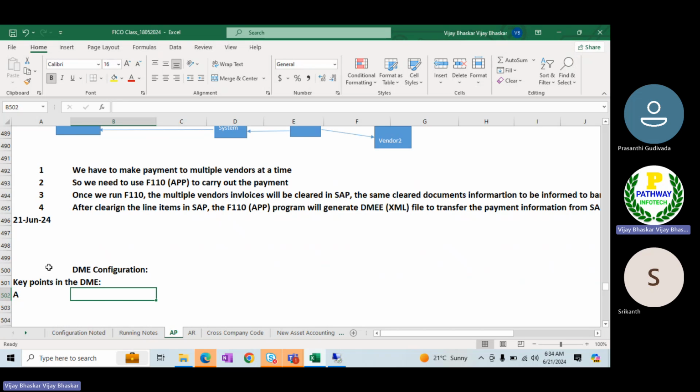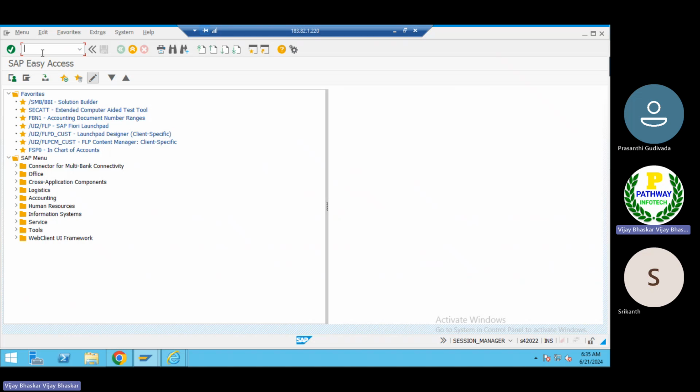So now the transaction code, as we are aware, but anyhow, I will explain. Transaction code to create a DME tree. DME tree is a DMEE. Okay, so the transaction code in S4HANA, DMEE, it is not there. DMEEX. Okay, let me show you. DMEE.